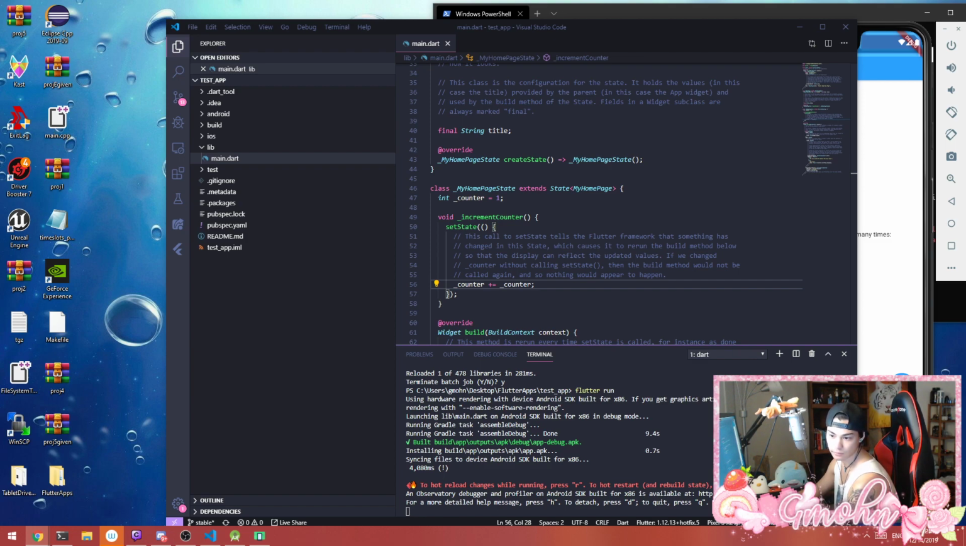Alright, let's hop into an editor and get some code going. We can start with the widget that serves as the root of all things Cupertino, Cupertino App.